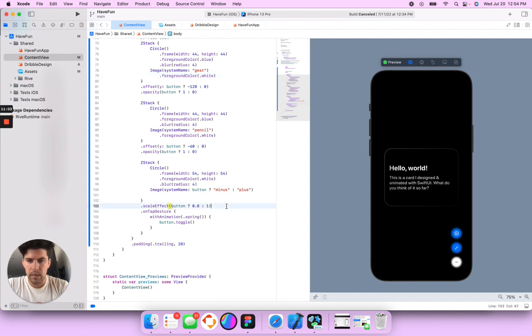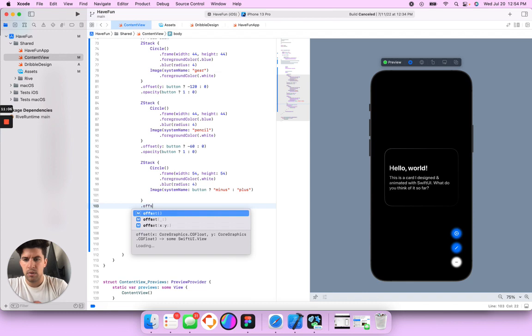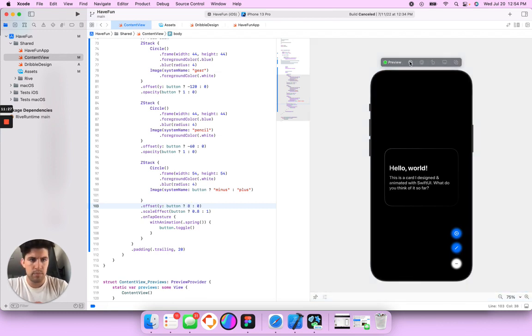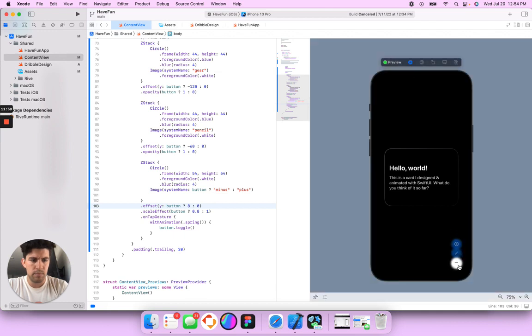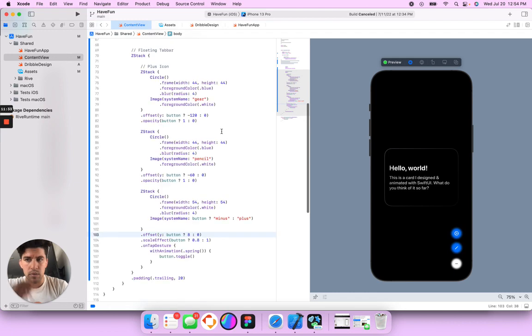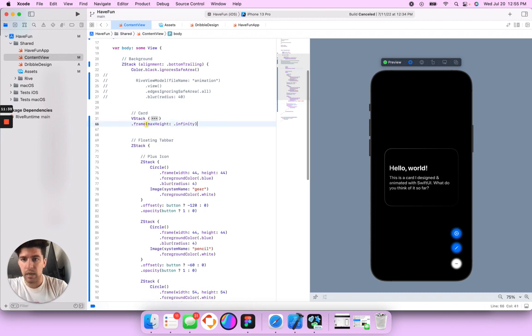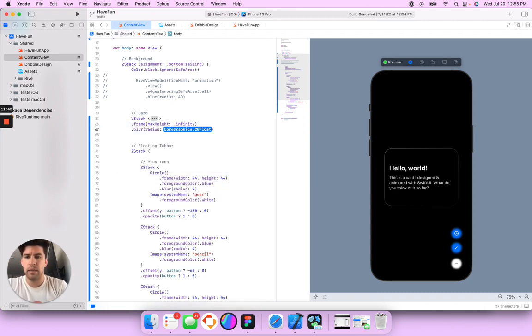Maybe we can even add an offset here. Offset Y. Button. Let's move it 8. Let's move it 5. Otherwise 0. Alright, so now that we got that, what I want to do is I want to blur this, right? So I'm going to come in here and I'm going to do blur radius is button 100, otherwise 0.